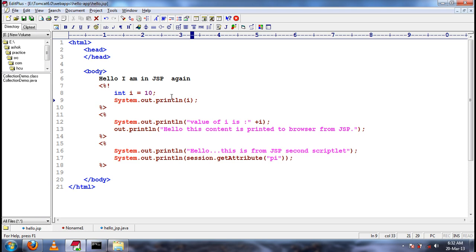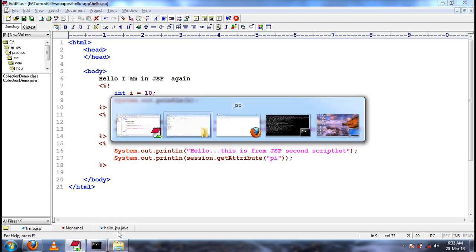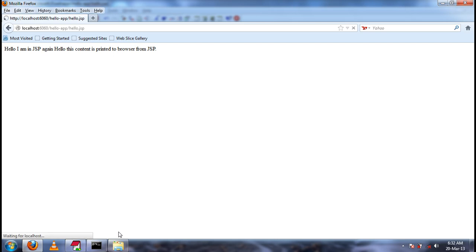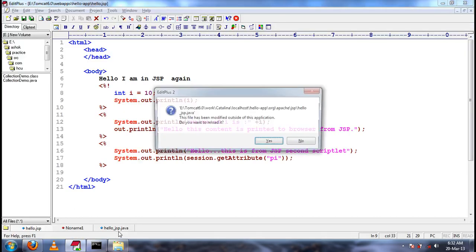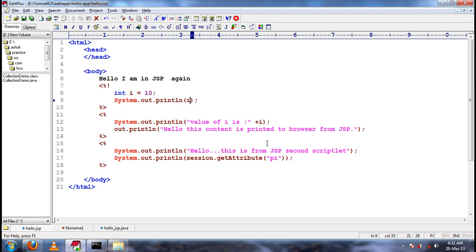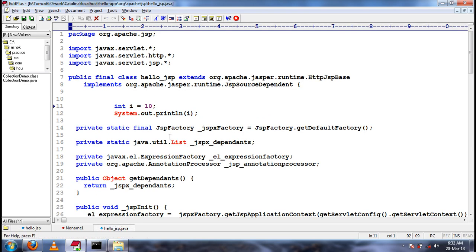See, if we try to refresh the browser, it's telling that there is some error. If you see the content, System.out.println is directly pasted in the class block, but the class block should not contain any executable code. That's the basic rule of any object-oriented programming. A class block should not contain any executable code.